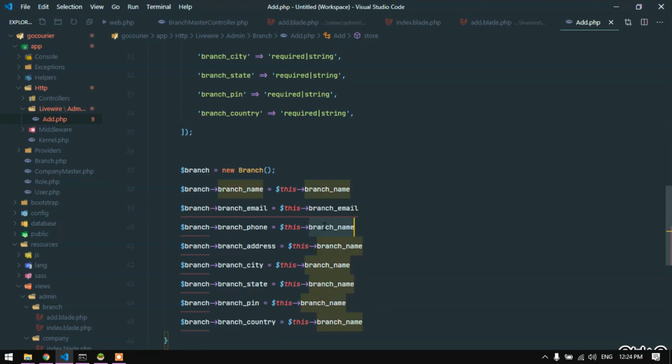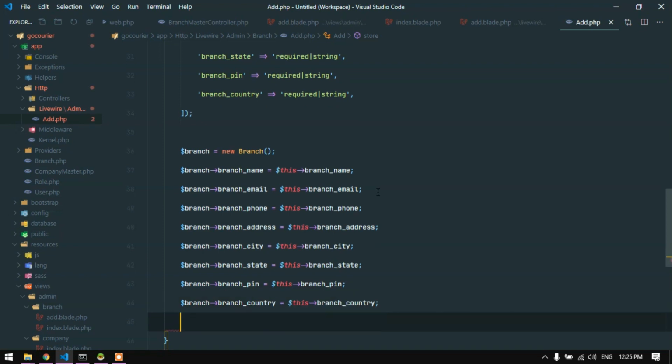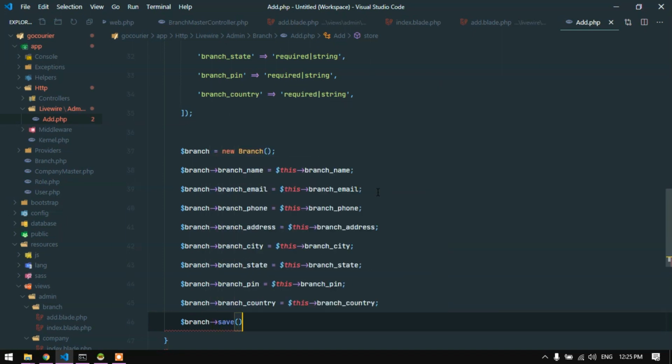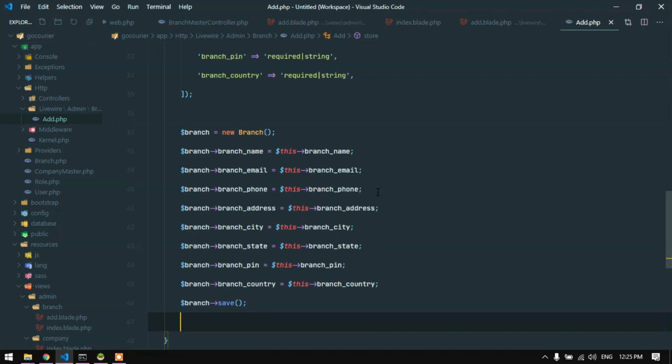Sorry, paste it. And one more thing, I just need to add the semicolon. Done. Now what I will say, branch save. This is just the same way as you would do in a controller, just a little bit different because you can't use the request. You just need to use the this variable and then the public variable you assigned.